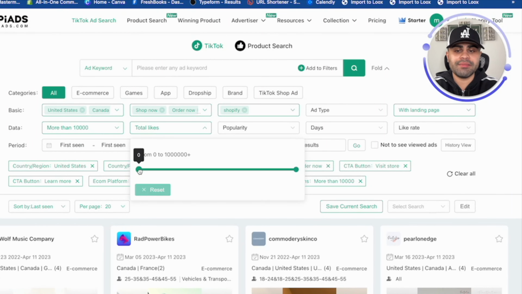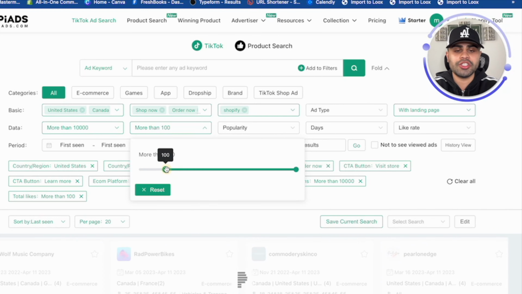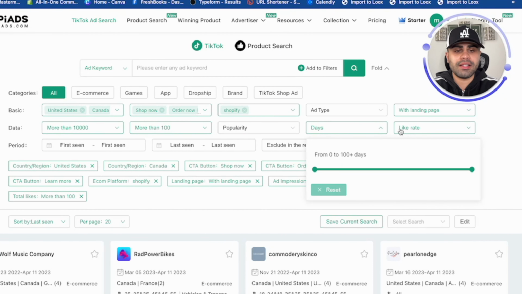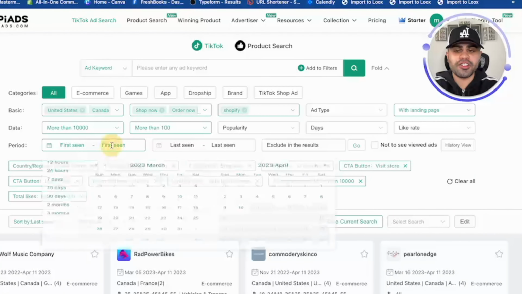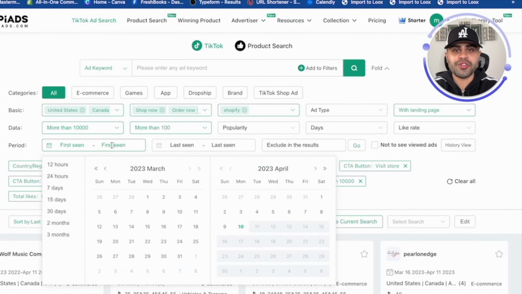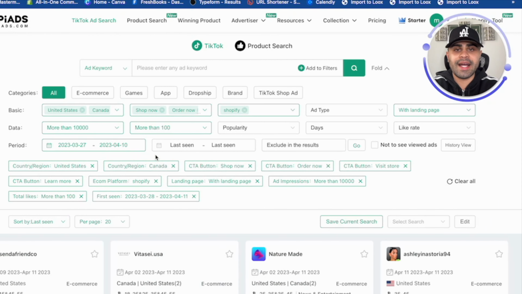Total likes, we can pretty much do about 100. Popularity, days, like rate, pretty much just leave that all blank. We don't want to narrow and filter down too much, I would say. Where it says first seen, I like to make sure that I'm seeing products that are very new to the market and haven't amassed a lot of market awareness and reach, right? Like I said, they're newer to the market, they have more scalability, and of course more longevity because of that. So we want to do past 15 days, really ads that have been up only since the past 15 days, if you must say.